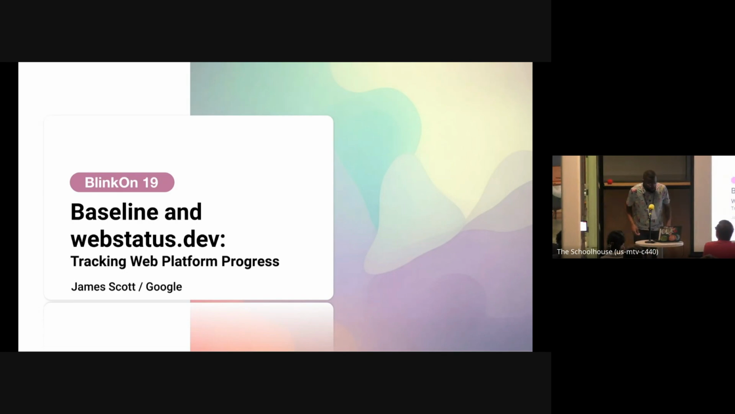All right, good afternoon. Hi, everyone. My name is James. Today I'll be sharing how Baseline and webstatus.dev can help us better track the progress of the web platform. These tools aim to provide valuable data and insights to help us achieve greater interoperability and build a better web together.